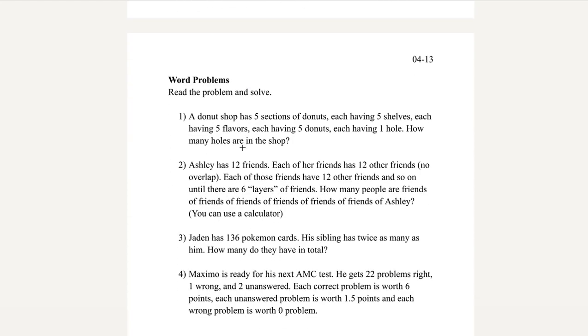Let's do some more problems now. A donut shop has 5 sections of donuts, each having 5 shelves, each having 5 flavors, each having 5 donuts, each having 1 hole. How many holes are in one shop?